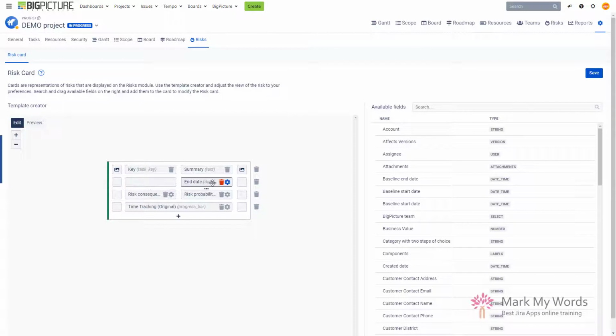So for example, start and end date. Well, I don't want them. Actually, I will delete the whole row. Risk, consequence, and probability. I kind of don't need this as well because I can see it from the placement in the matrix, right? So let's delete those as well.